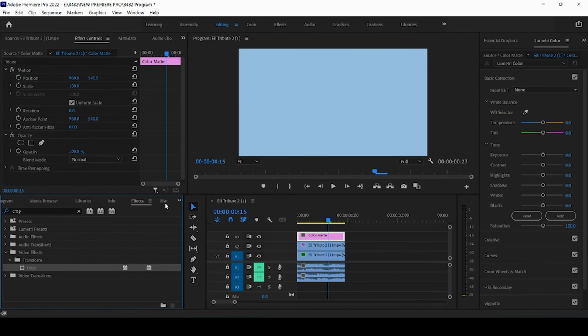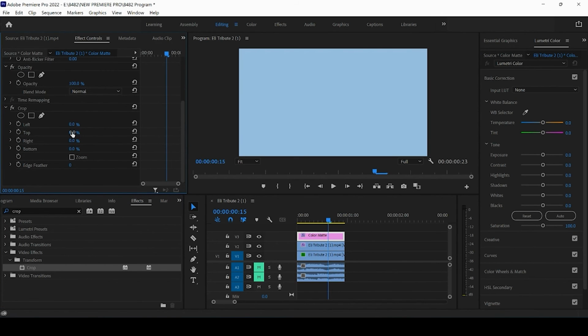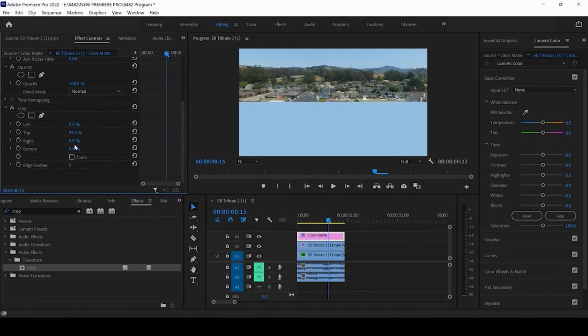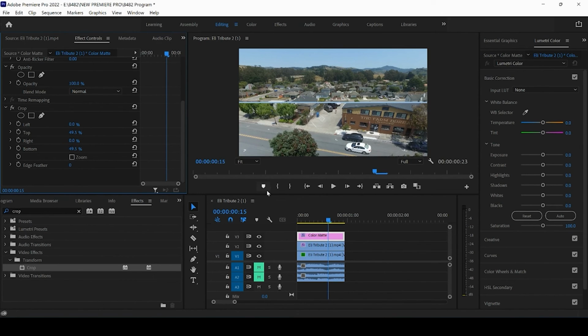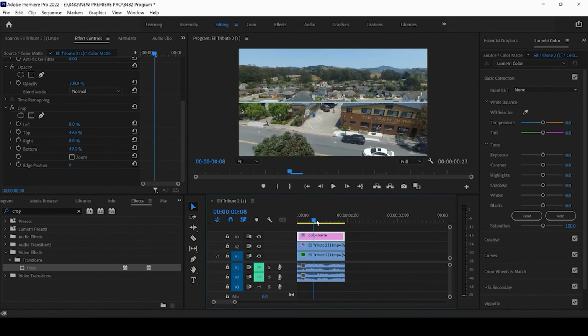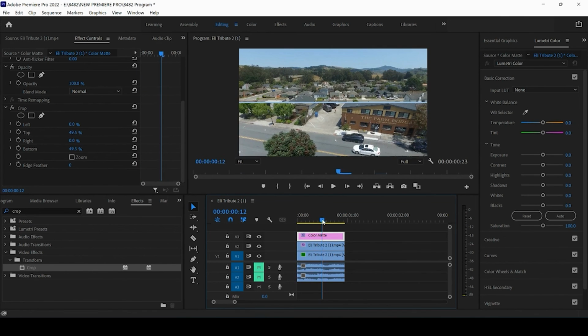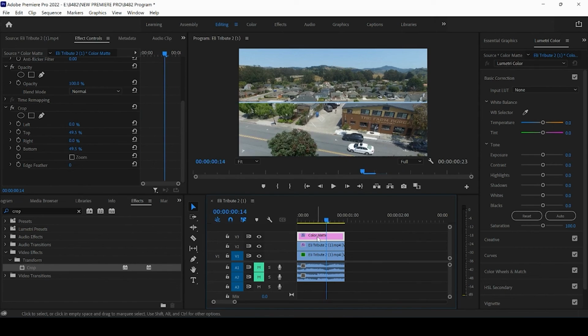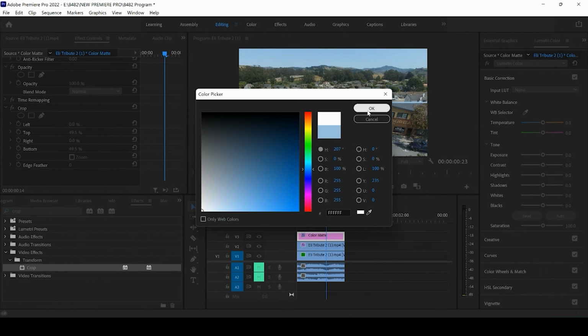Okay, I'm going to come back to the effects. I'm going to drag the crop tool over the color mat, and now I'm going to crop the color mat, let's say 49.5, and we're going to crop the top and bottom by 49.5, and now we have this kind of beautiful color mat bar separating our two pieces of footage. All right, you can double click this and you can change the color of it if you wanted it to be white.